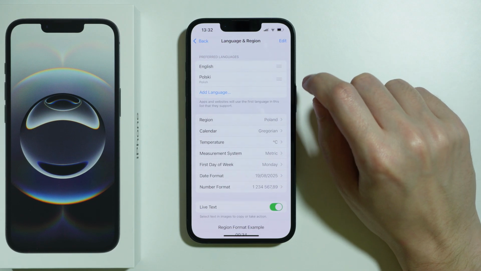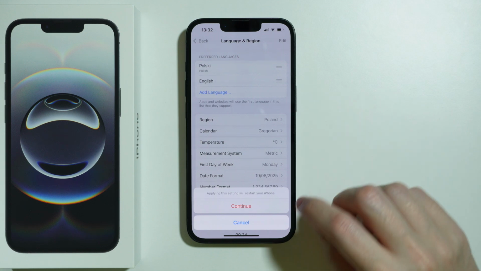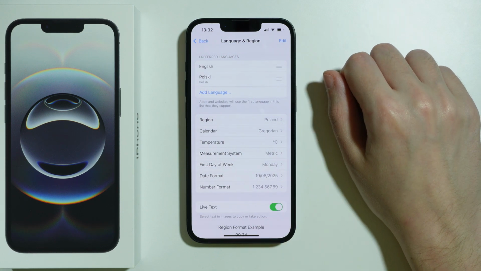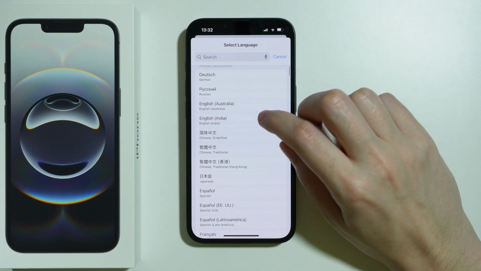by using these three lines. So I can do something like this in order to switch to a different language. You can also press Add Language in order to select a new language that you can use.